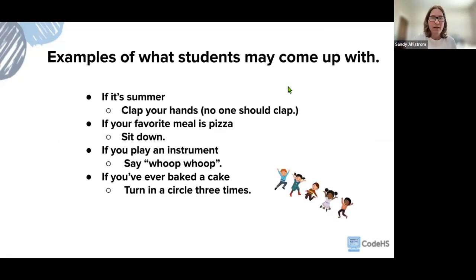And some things that they might come up with is, if it's summer, clap your hands. If your favorite food is pizza, if you play an instrument, if you've ever baked a cake, things like that, things that are really relatable to them.